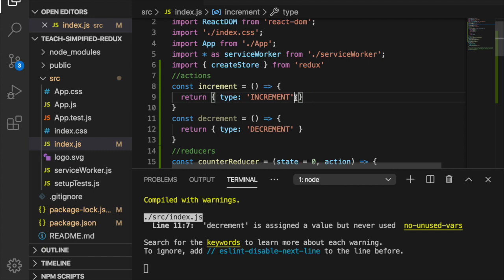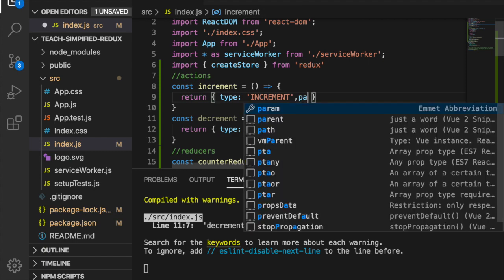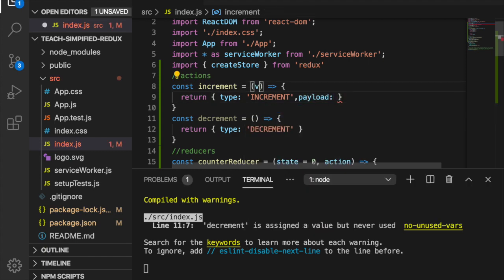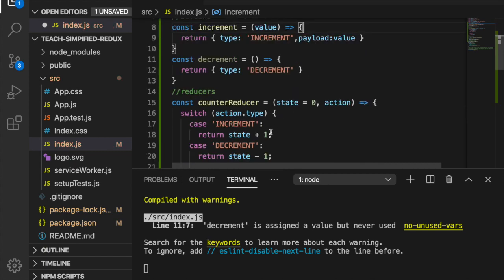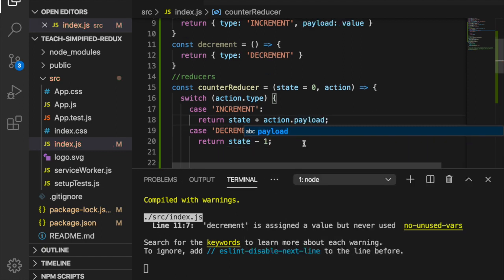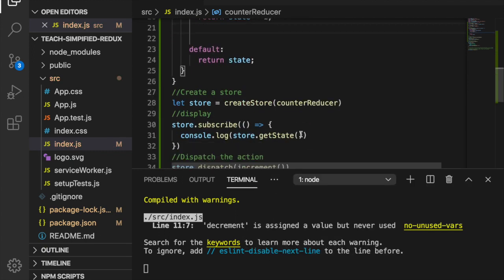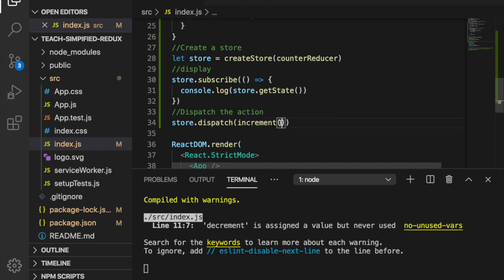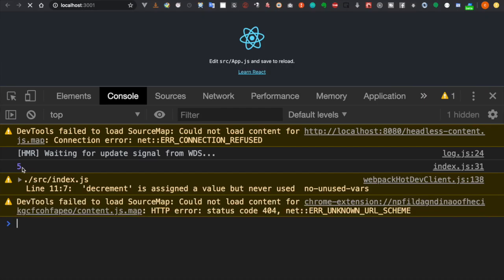And sometimes you will see there's a payload here. For example, we pass the value, and then instead of using 1, we are going to use action.payload. So now if we go back to here and we increment by 5, you will see this time the value is 5. So this is how the actions work. You can pass the type and also the payload.